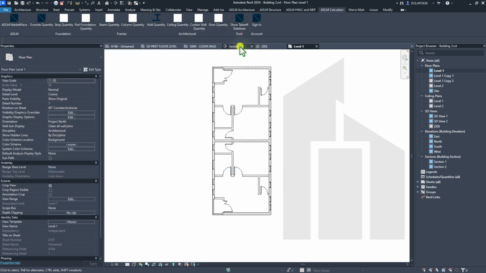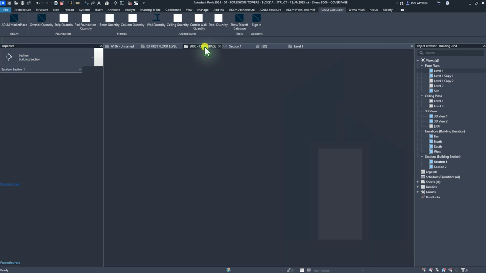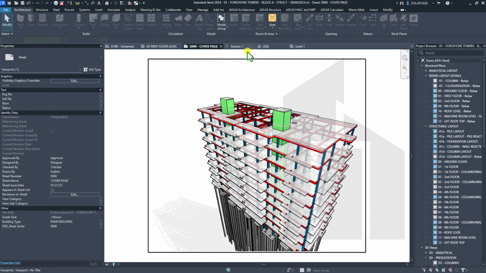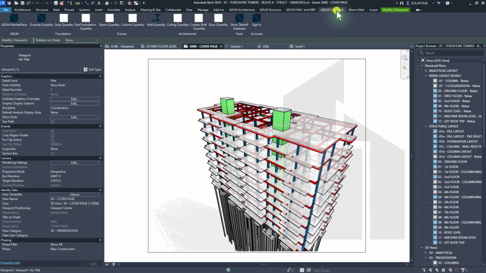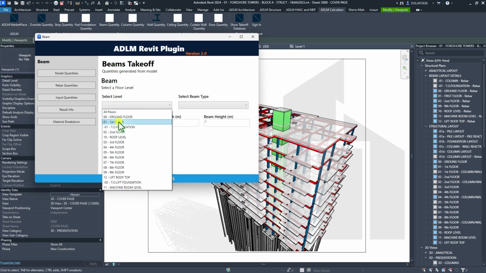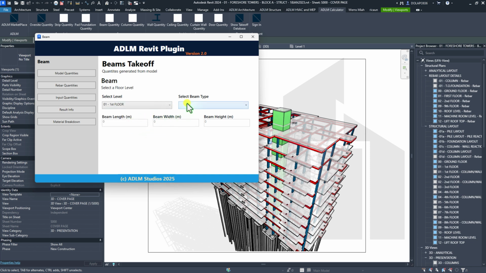Okay, let's look at structural before I close this up. Now, if you have a structural drawing also, with this structural drawing here, also open up the calculator, then click on beam. With this beam, you can select each floor you want to prepare, probably the first floor, and select the beam type. If you select all floors, it picks up all the floors. Then select the beam type, and it gives your total length and information about the beam.